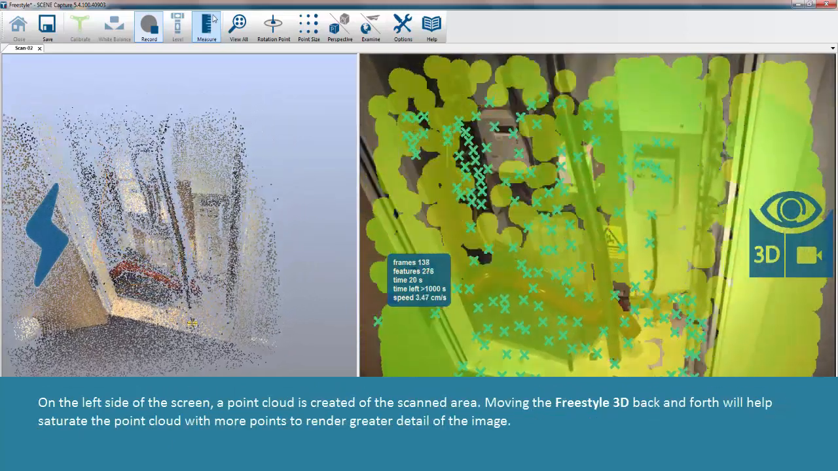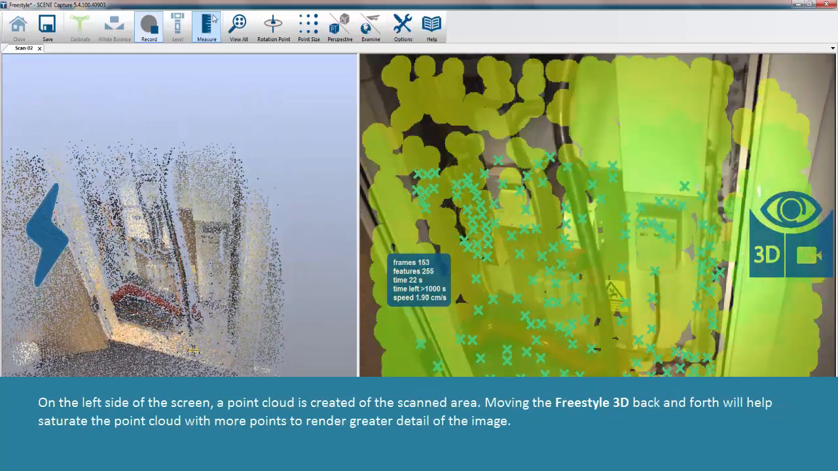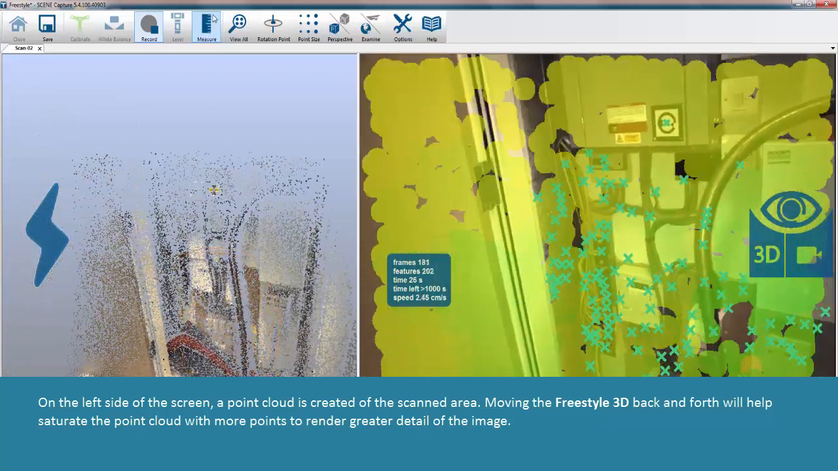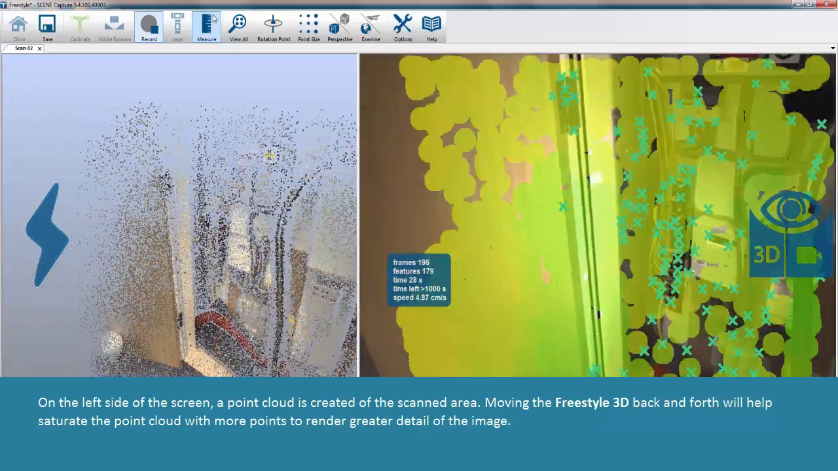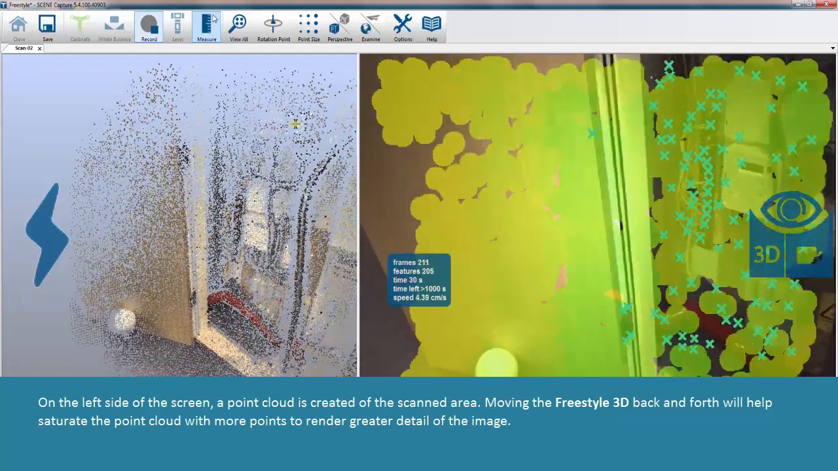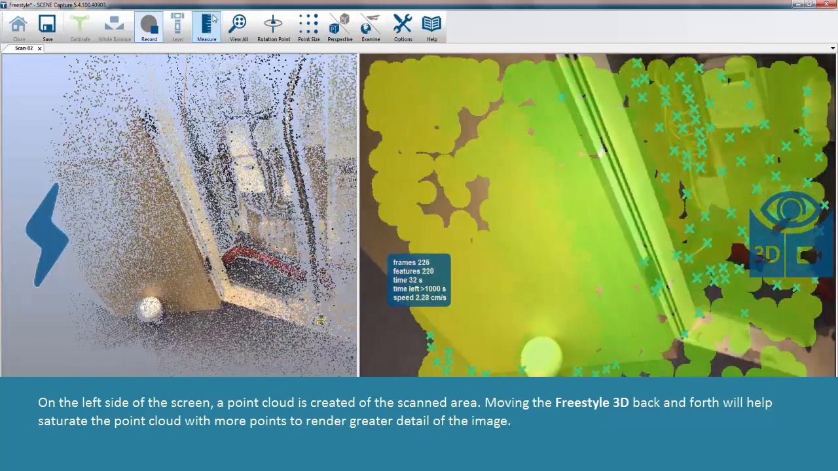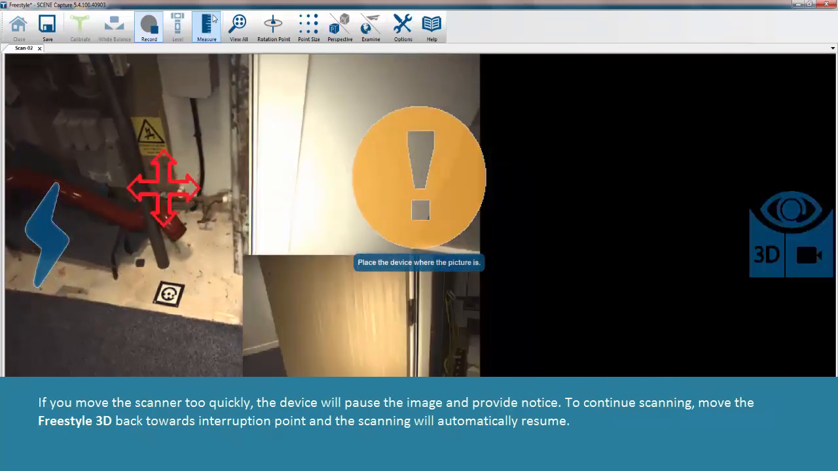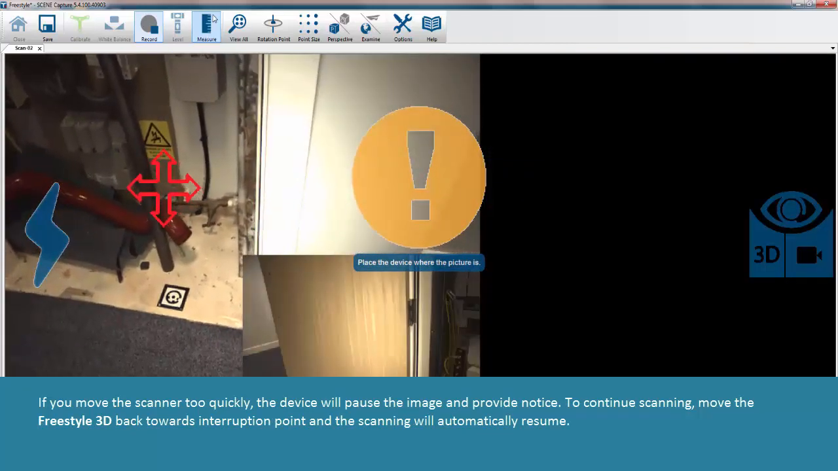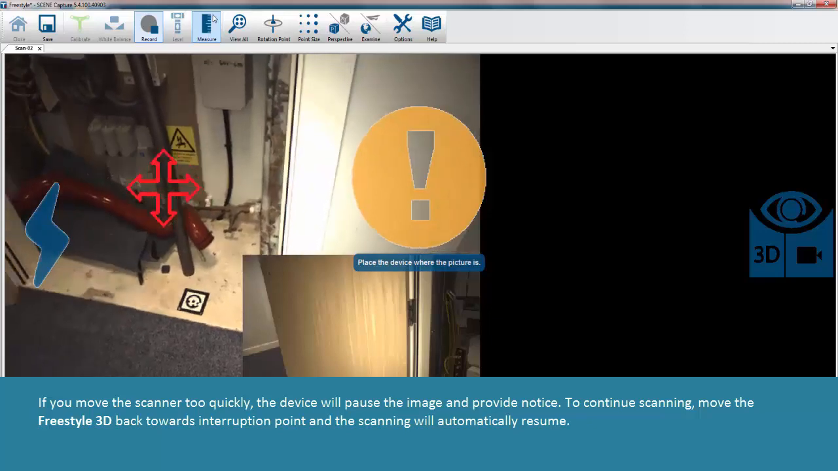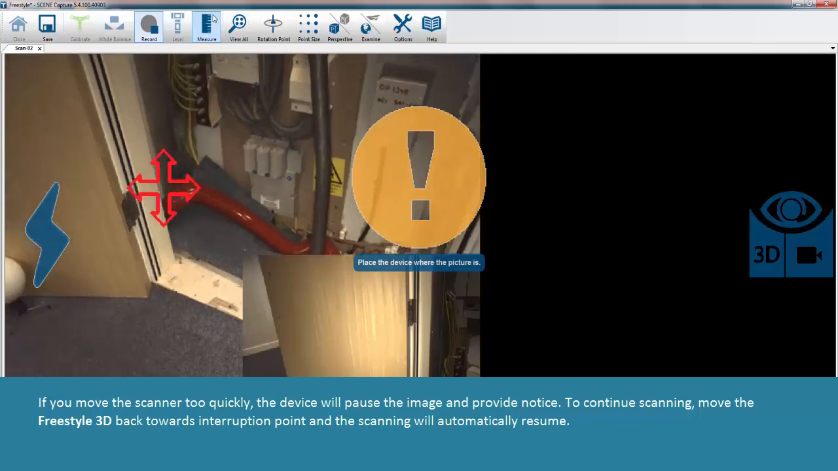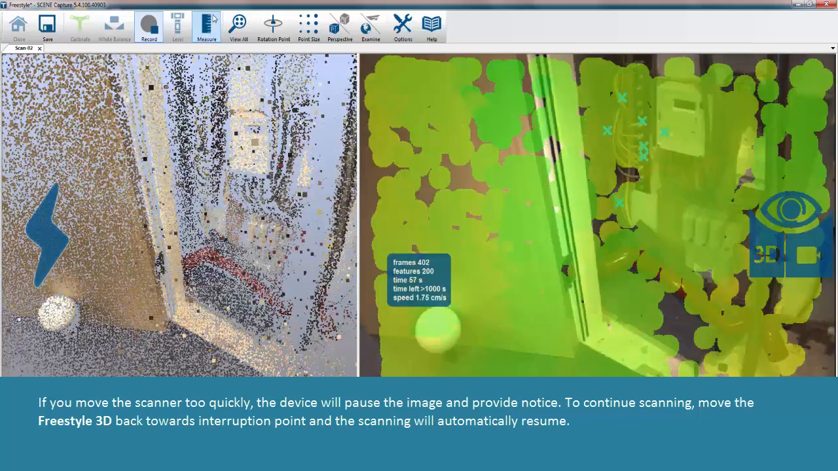On the left side of the screen, a point cloud is created of the scanned area. Moving the Freestyle3D back and forth will help saturate the point cloud with more points to render greater detail of the image. If you move the scanner too quickly, the device will pause the image and provide notice. To continue scanning, move the Freestyle3D back towards the interruption point and the scanning will automatically resume.